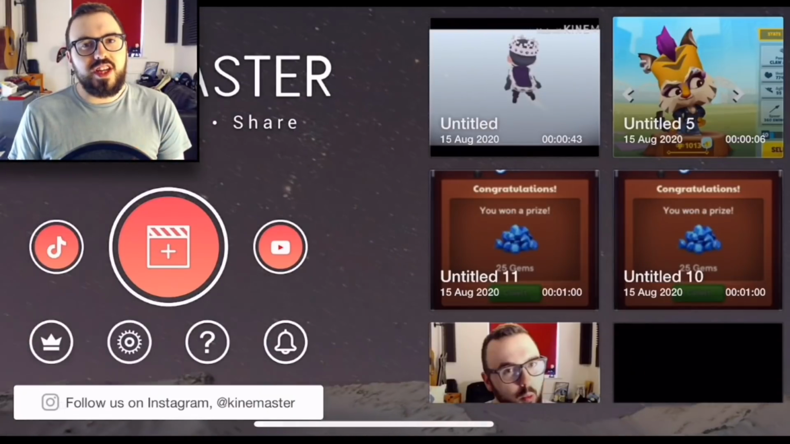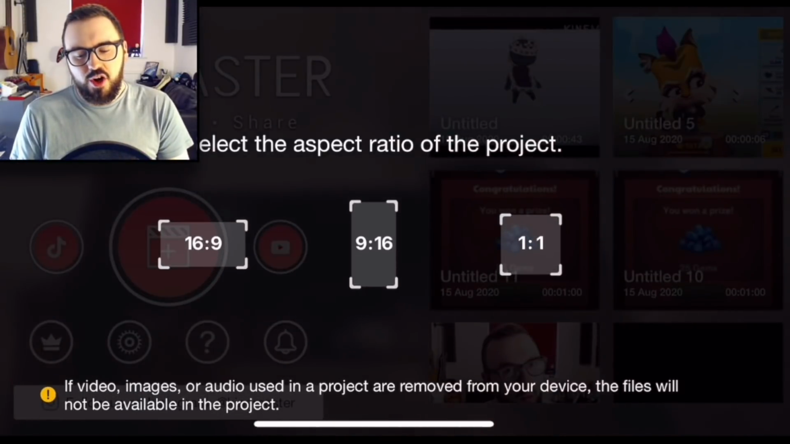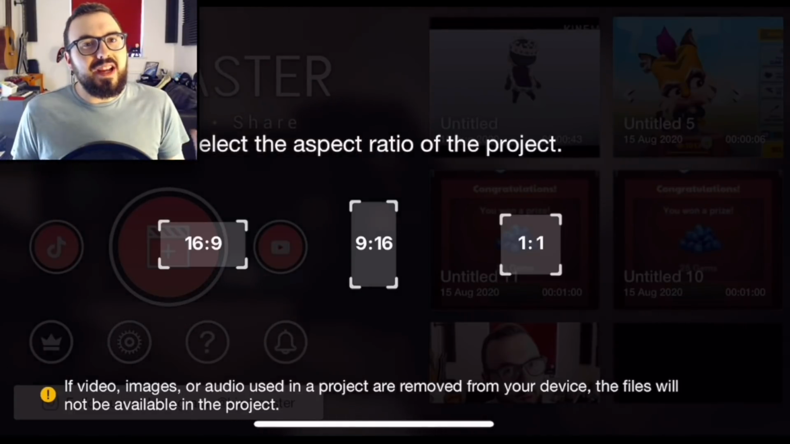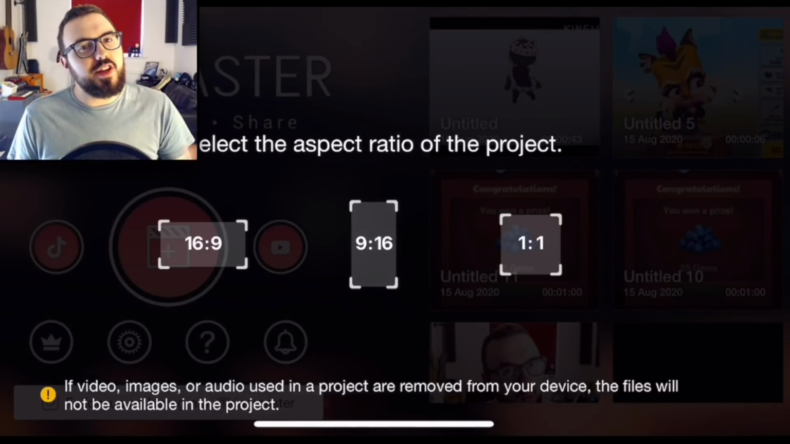So once you're in KineMaster, you want to tap the plus icon to start a new project, and we're going to choose an aspect ratio of 16:9. That's what you're going to want to use for your YouTube videos. Now the plan is to make our YouTube video and export it so that it can be used in future videos, so you can just drag it in.